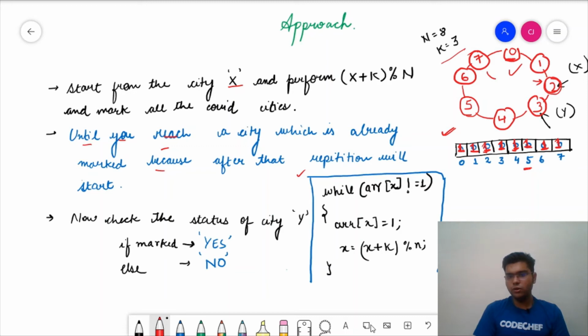While array of x, that means the current state, right? So x represents the current state, the city which we are encountering. While array of x is not equal to 1, we'll enter the loop. When we encounter any value in the array which is 1, we'll exit from the loop. Now the first step is to mark that city 1 because it has been attacked by COVID, and then increment x by jumping k times. So we'll perform the same operation that we have discussed here, that is x equals x plus k mod n. This is basically the simple loop that we need to write over here.